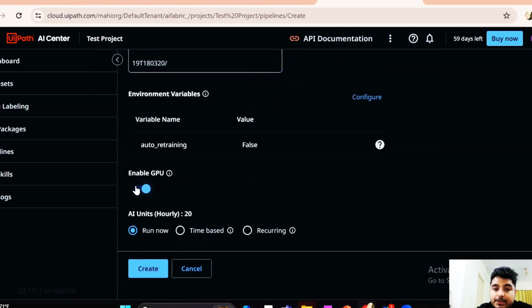If you want to enable the GPU, you can do it. What the GPU is going to do is the training will be much faster in comparison to the CPU. The CPU will be a little bit slower and the GPU will be faster. The AI units it is going to consume is 20. If you want to use the CPU, it is going to be 6 AI units. But I am selecting GPU because I want to go faster. And then I want to run it now.